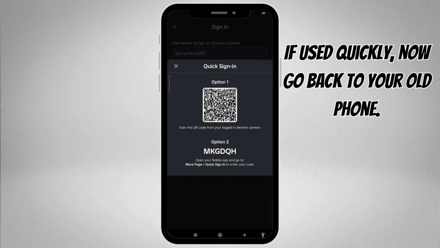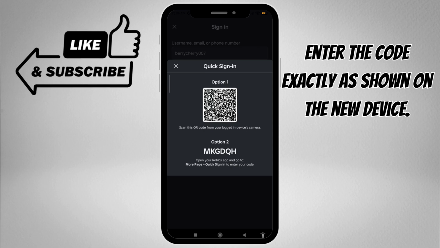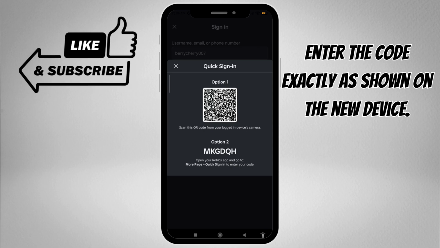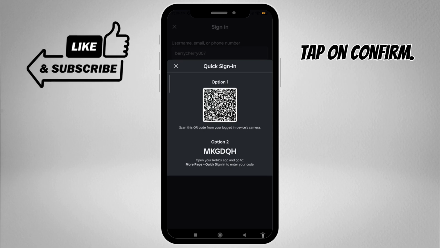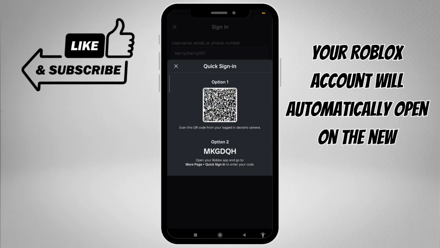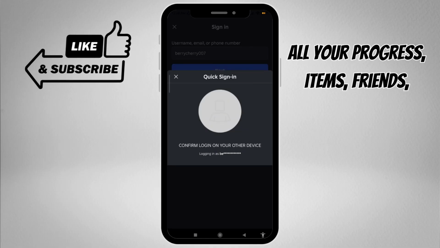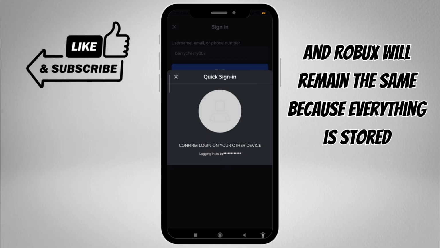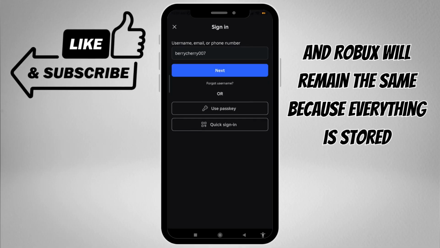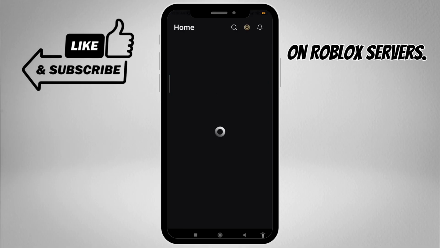Now go back to your old phone. Enter the code exactly as shown on the new device. Tap on Confirm. Within a few seconds, your Roblox account will automatically open on the new phone. All your progress, items, friends, and Robux will remain the same because everything is stored on Roblox servers.